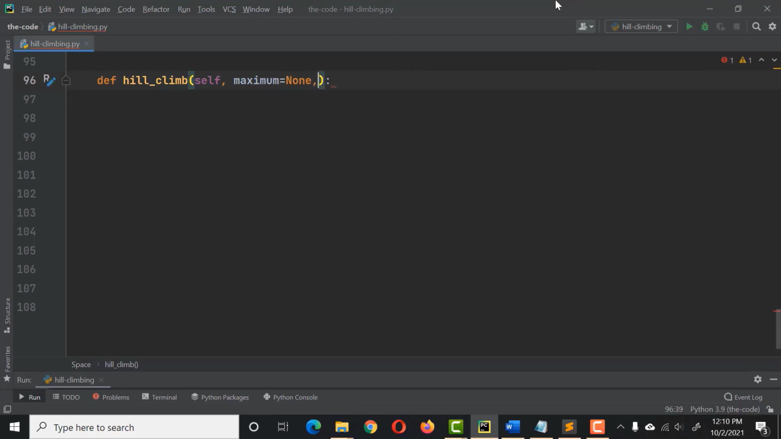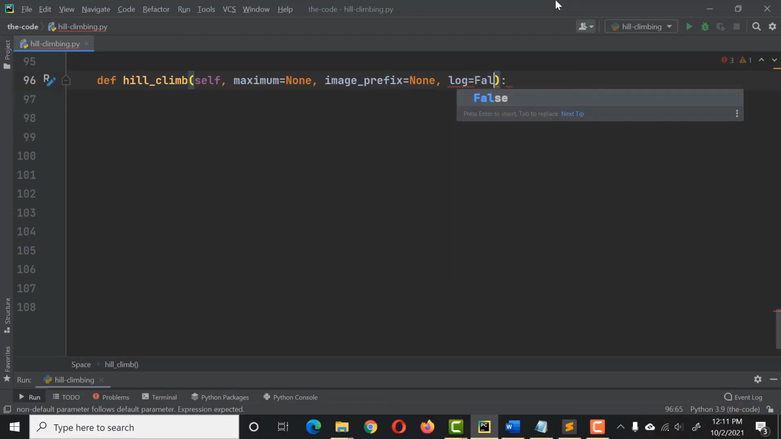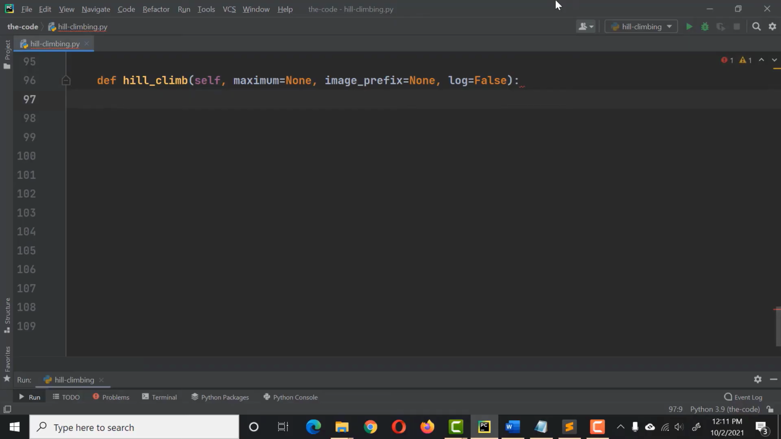We want to generate graphical outputs. There will be multiple images. To track them, we will use the same image prefix and initially set it to none. We also want to track the log. Here log refers to the optimization progress. Initially set it to false. We will change the value later on when we call this method. So, the hill climb method definition is completed.